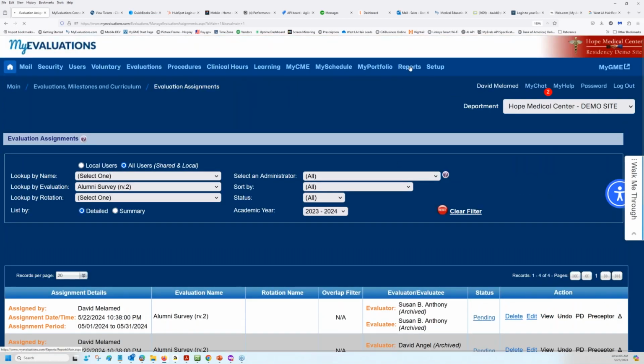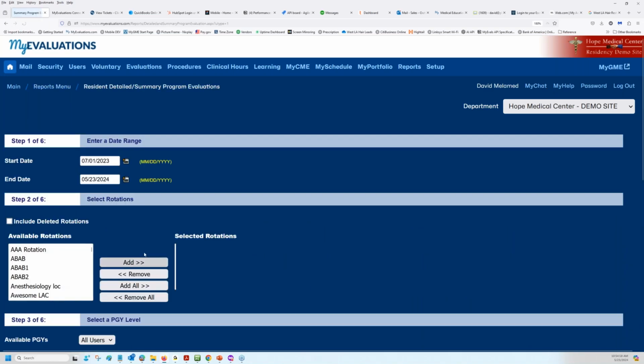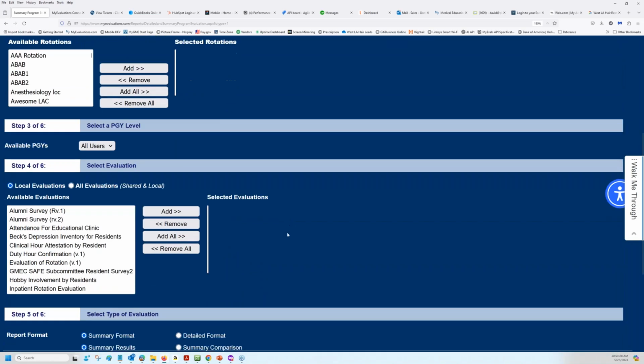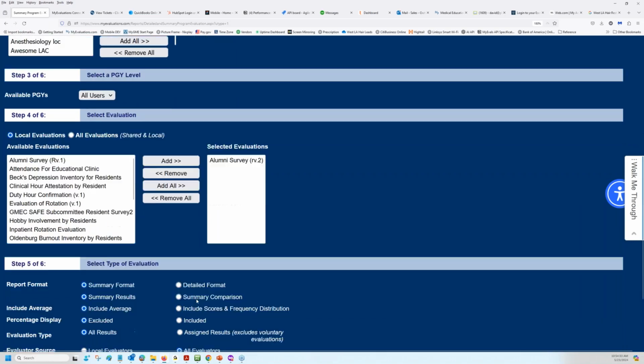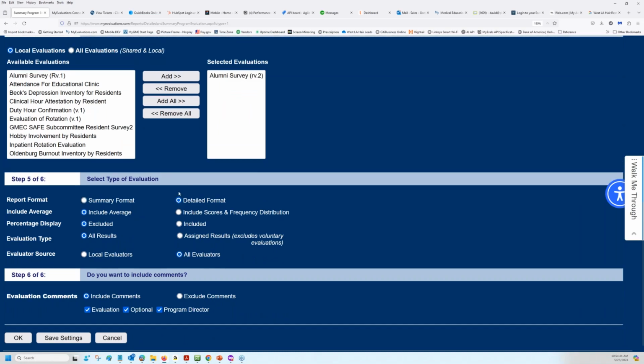If we go to the menu option reports, on the left-hand side under resident reports, because in our example here, we're dealing with residents, we're going to use the summary detailed program evaluations report. Date range should be inclusive of the data we're looking at, so I'm going to change it to May 31 to be inclusive. No need to select any rotations or PGY levels. I want to focus on the alumni survey version 2. I want summary format. I can look at detailed if I want to look at each individual result one by one.